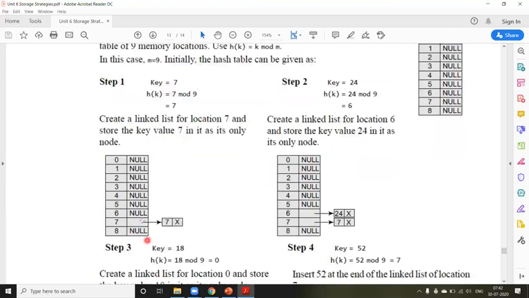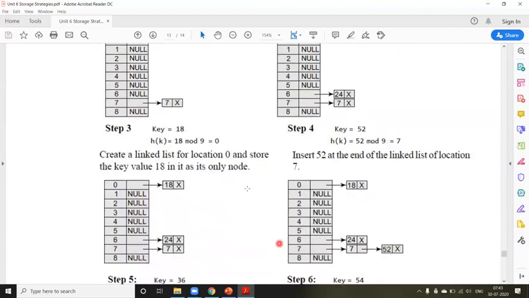And so 7 is inserted in this manner. 7, and then there's one more space for an address. In step 2, I'm inserting 24. So 24 modulo 9 means 24 divide by 9. And if you divide 24 by 9, what would be the remainder? The remainder will be 6. So we will insert 24 at position 6. Then we have 18. 18 modulo 9 is 0 because 9 multiplied by 2 is 18. So there's no remainder left. So 18 will be inserted at position 0.